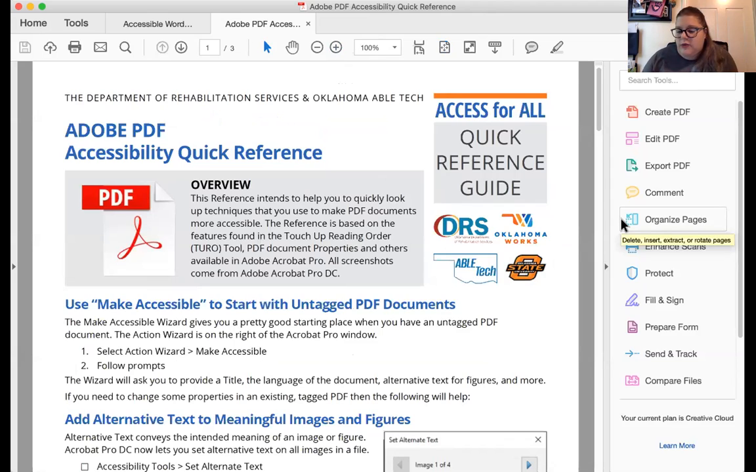This comes from the Access for All group out of Oklahoma, AbleTech. They are some of the people who have done training for us for about two years now. It's a very well put together document. We may not touch on everything it has, and that's okay, but it's here for you if you need it.